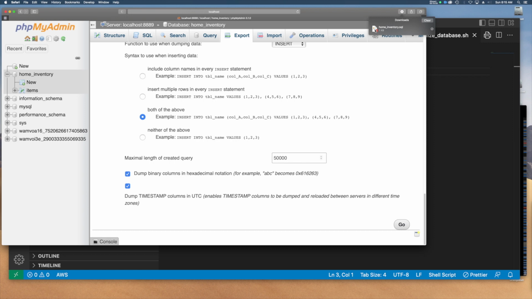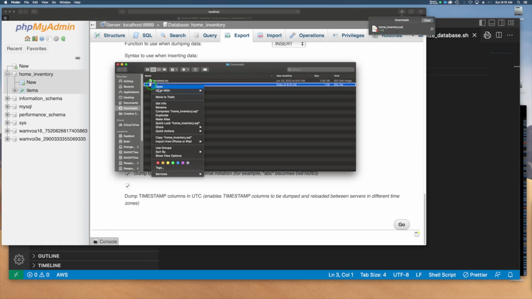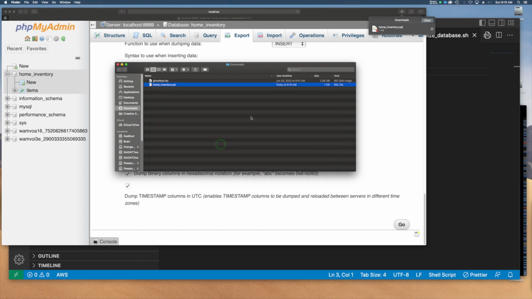So now we have this database, and I'm going to move this inventory SQL. Oh, it's in my downloads folder. I'm just going to right click, and show it in the Finder here. Now, let me see. I'm going to open it with Sublime Text.